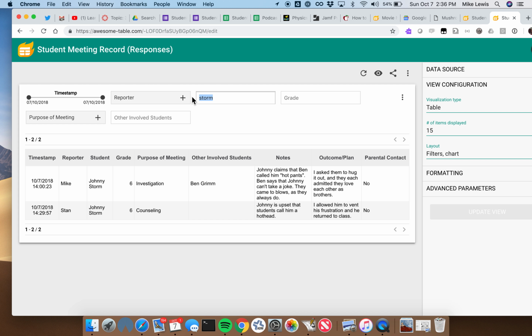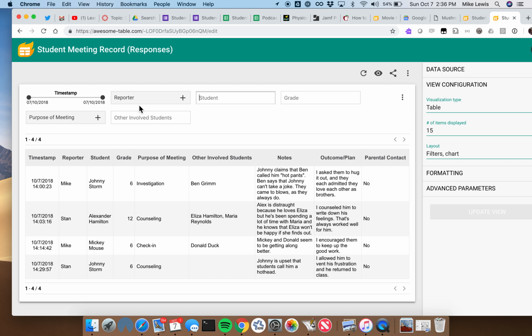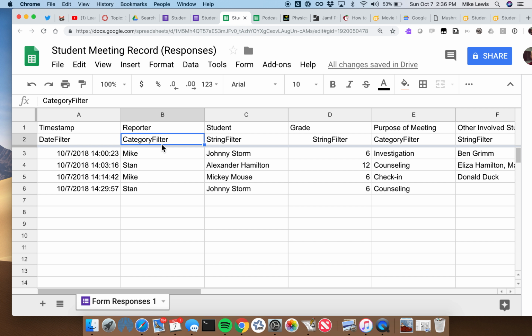The difference in the way this is laid out, the drop-down menu versus the fields that you can type into, is in that spreadsheet. The keyword category filter tells Awesome Table, hey, make this a drop-down menu. String filter says, hey, make this a field I can type into and then just match anything that has a substring of that text in it somewhere. Date filter, of course, is a date, give me a range of dates that I'm interested in.